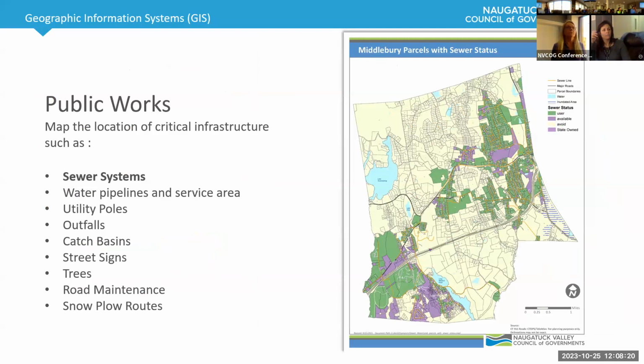Public Works Department. A lot of the infrastructure in Public Works has to be mapped so you can monitor it and maintain it. We've worked with Middlebury, where we mapped all the parcels currently connected to the sewer system, parcels that could be hooked into the sewer system if they chose to, and parcels that they would prefer to avoid having sewer. I keep that updated with the Public Works Department. They'll call me and say, add these, change that.